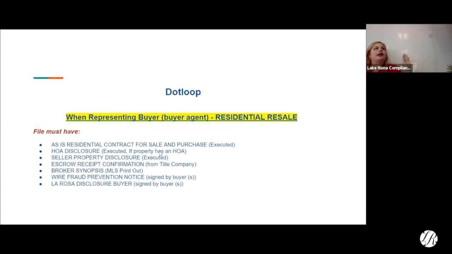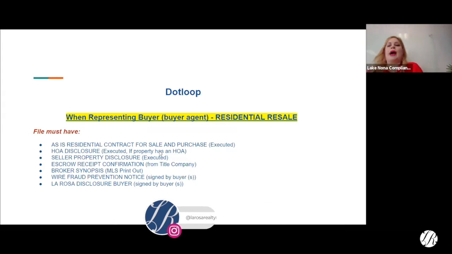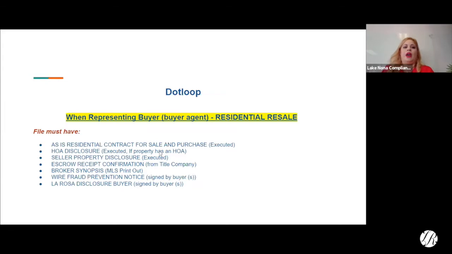This is one of the guides. This guide was created by one of our coaches, Camila Riva. She created this last year. It's also on my agent account. If you need a copy of the guide, you can also email us at compliance@larosalakenona.com.